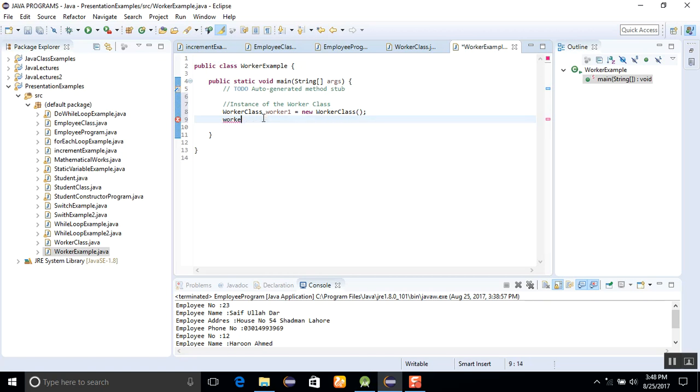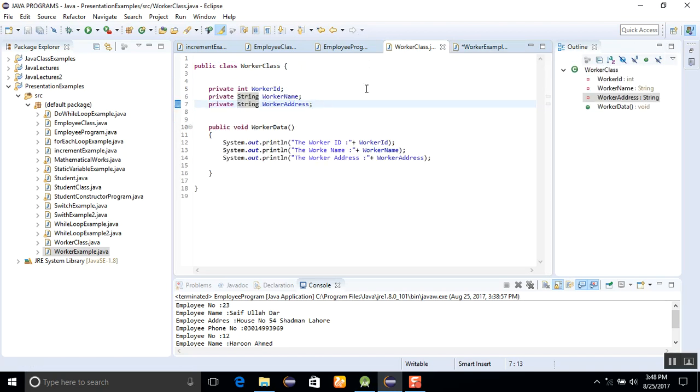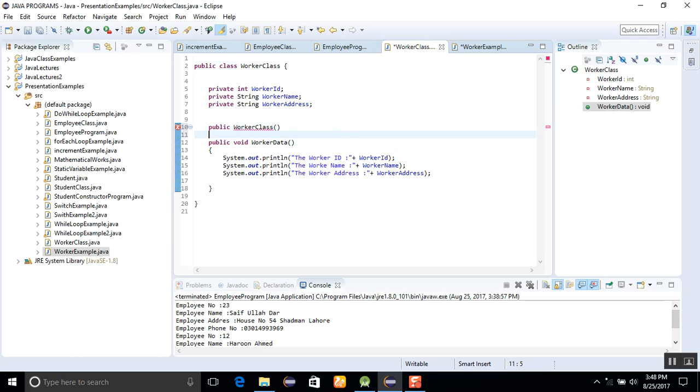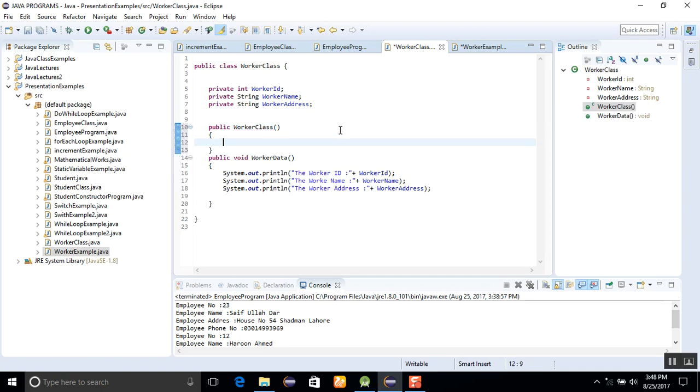So first of all, what we need, we can create a constructor, and to create a constructor we will use the same name of the worker class and no return type is given. So we will create three variables: integer ID, string name and string address.